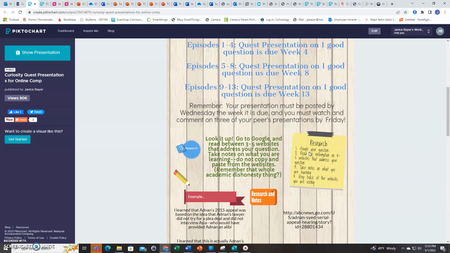So then once you have a good question, you are going to look it up, and that's the research part, right? And so here's where you get to Google your question, and you want to read the information from about 3 to 5 websites that address your question. Make sure at any point that you're not copying and pasting any information from any websites, because that would be academic dishonesty.